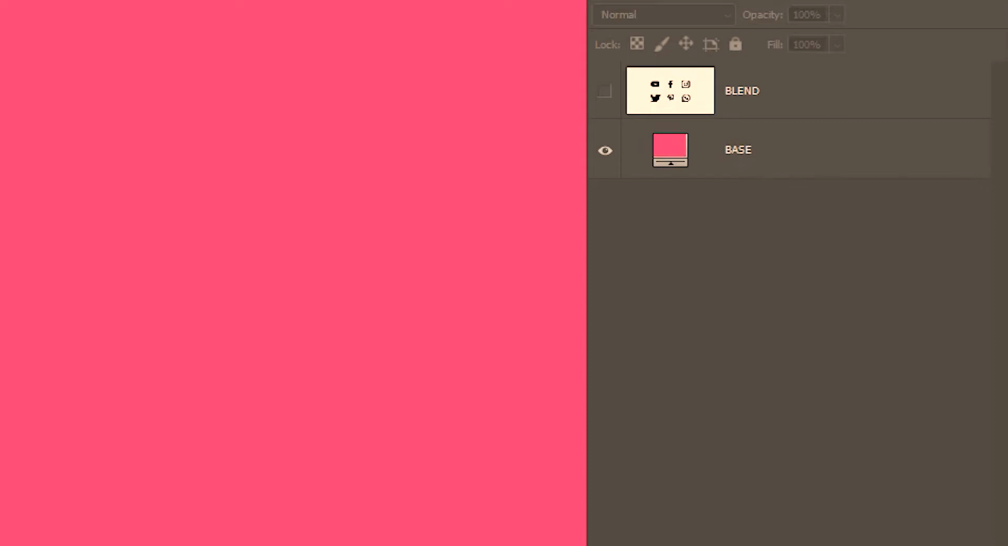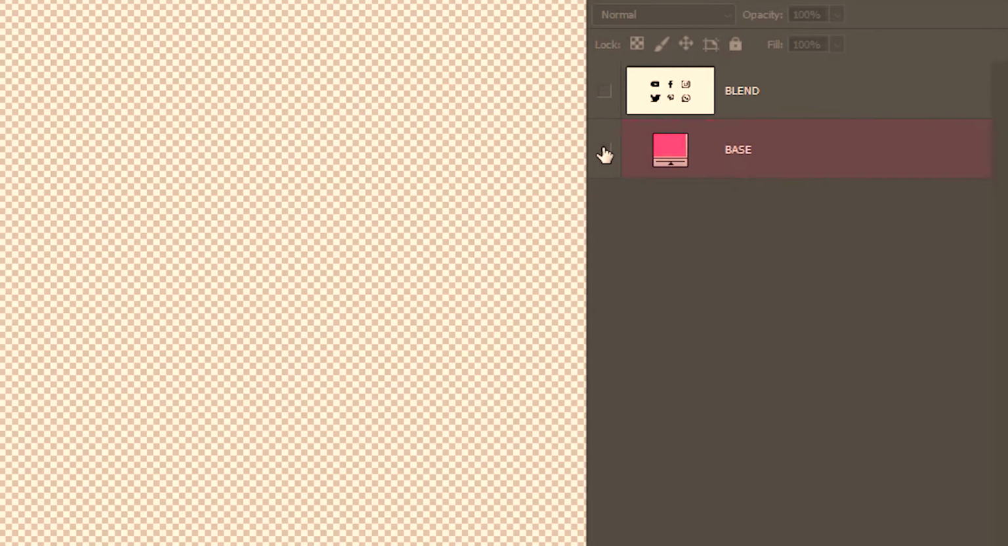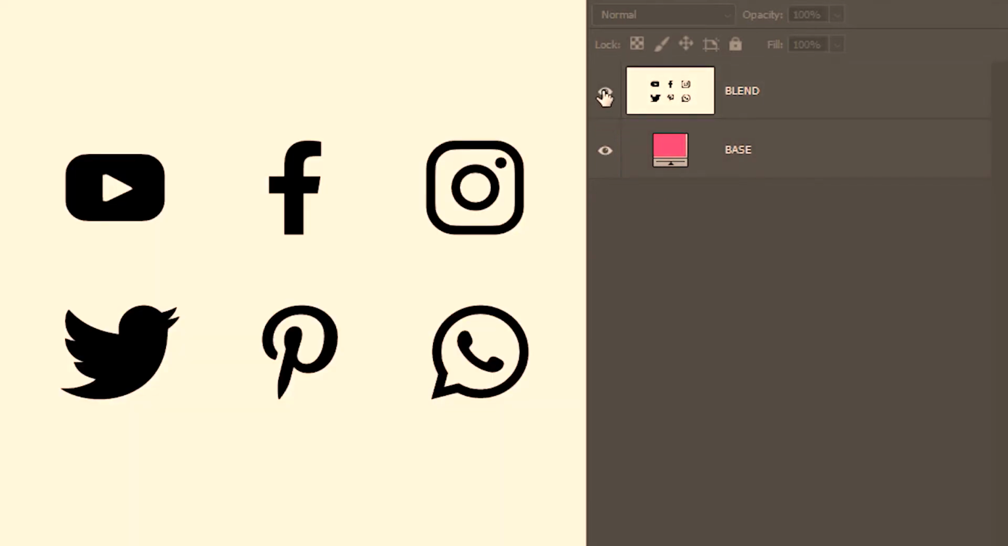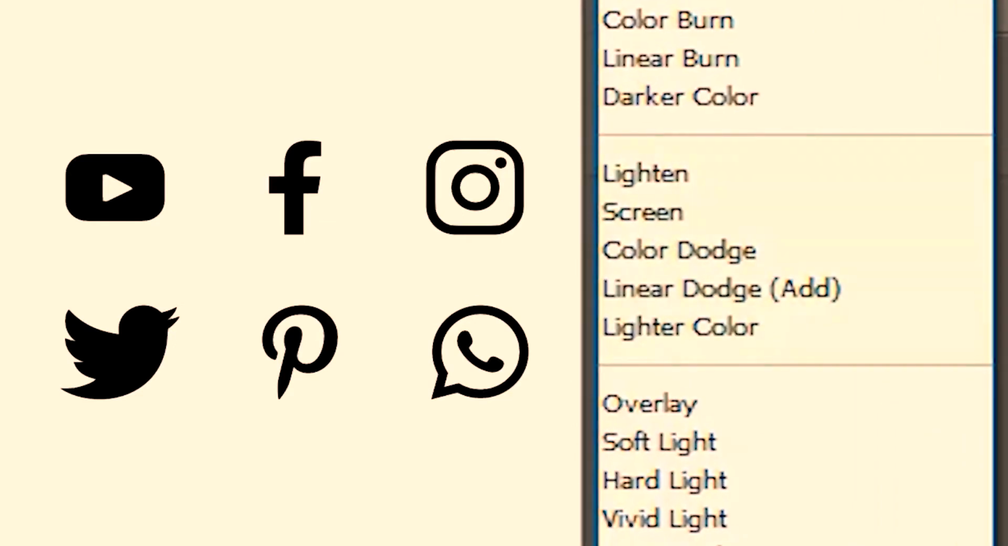To demonstrate that, we have this pink solid on the base layer, and on the blend we have these icons. And this time all the logos are black up against a white background. Let's go ahead and run the blend modes to see if my theory is correct.